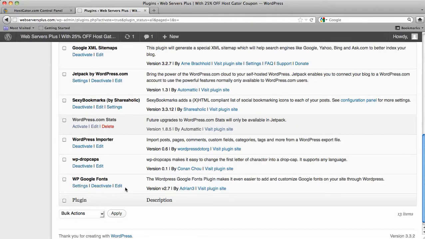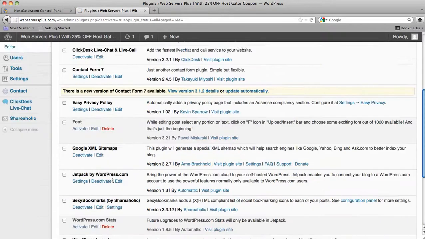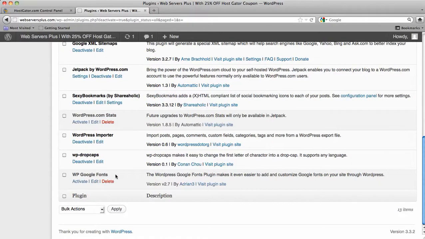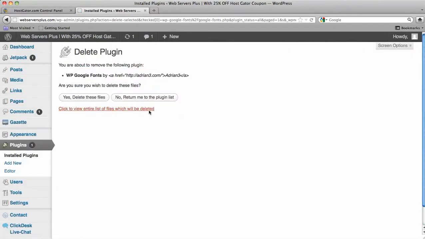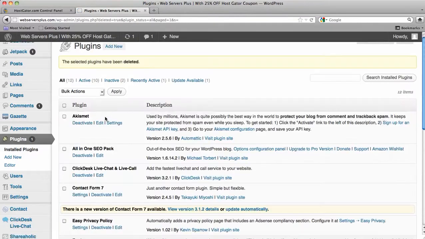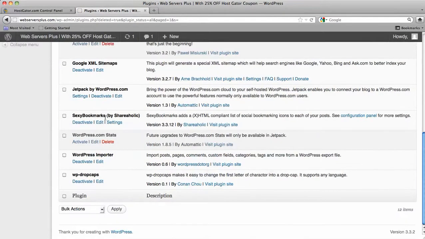Now, the way you go about deleting a plugin, you can't just delete it right off the bat. You need to deactivate it first, so you click on Deactivate. Once you've deactivated it, you can scroll down and you can see now you have the option to delete it, at which point you would simply click on Delete. It asks if you're sure you want to delete all the files for the plugin. You click yes, delete these files, and now it is completely gone.